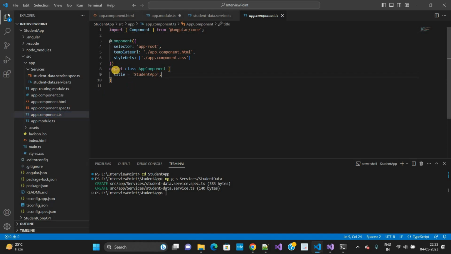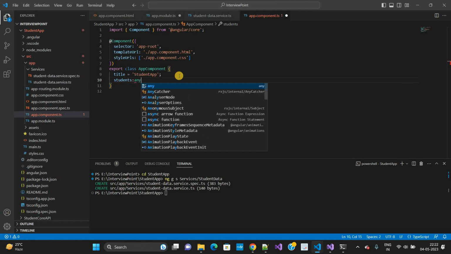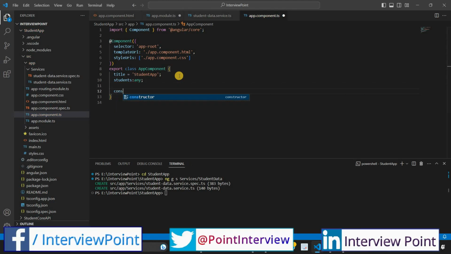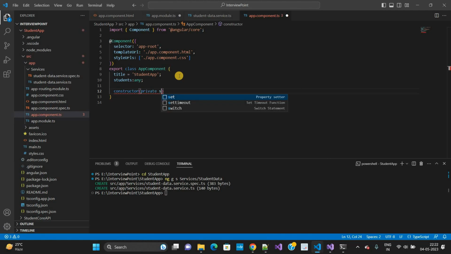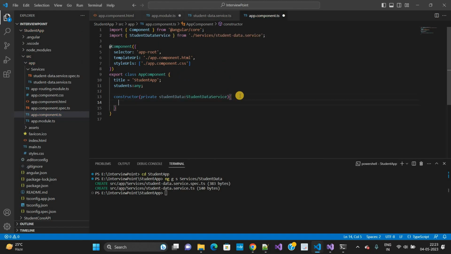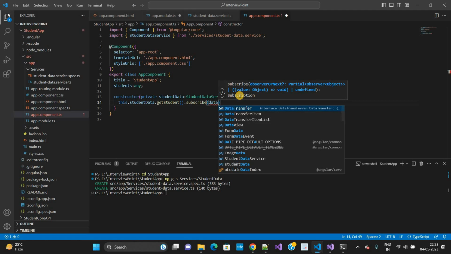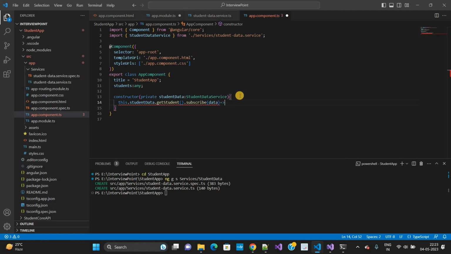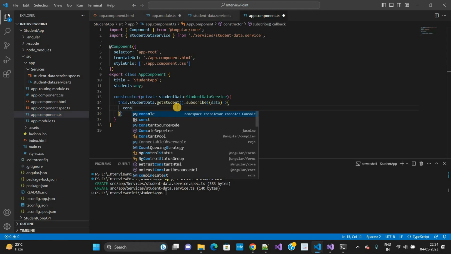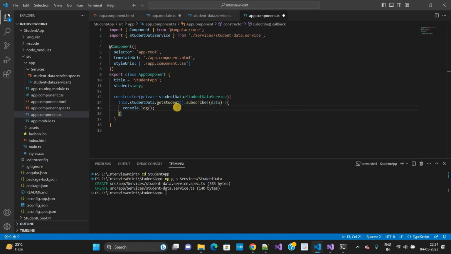So guys, this getStudent function I need to call here in the app.component.ts file. So here is the export class AppComponent, and inside this I need to write my code. I need to define one property called students, and it will be of any type. Inside this, I need to write one constructor. So here private, suppose, studentDataService. Okay, right here. So this.studentData.getStudent().subscribe, and here you can give any name. So I'm giving here data, and then console.log, and we can display our data. Okay, just save this and I will get the data here.